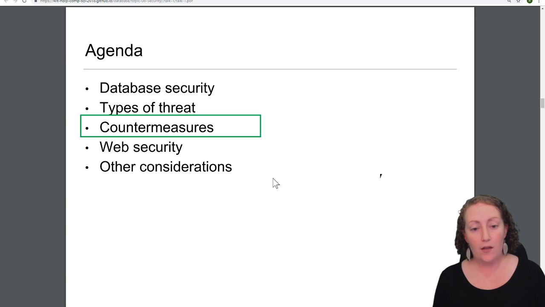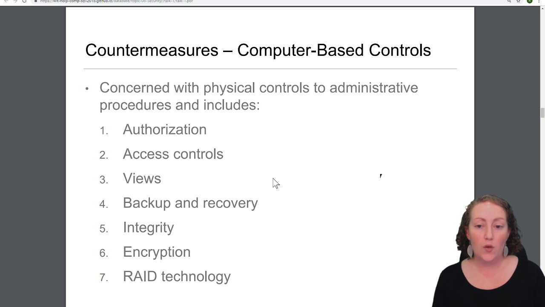Right, so some of the countermeasures then that we can take to mitigate some of those threats. We'll talk here about authorization, access controls, views, which I think you looked at with Mary last week in your SQL lab. Backup and recovery, which we'll be talking about in a bit more detail next week. Integrity, encryption, and RAID technology.